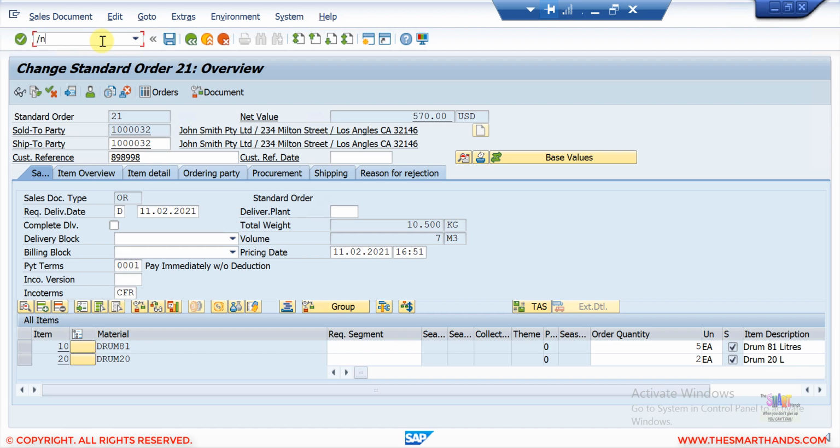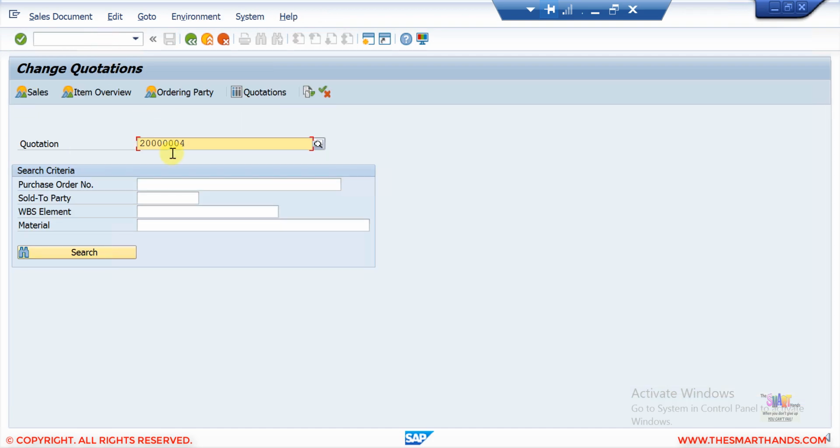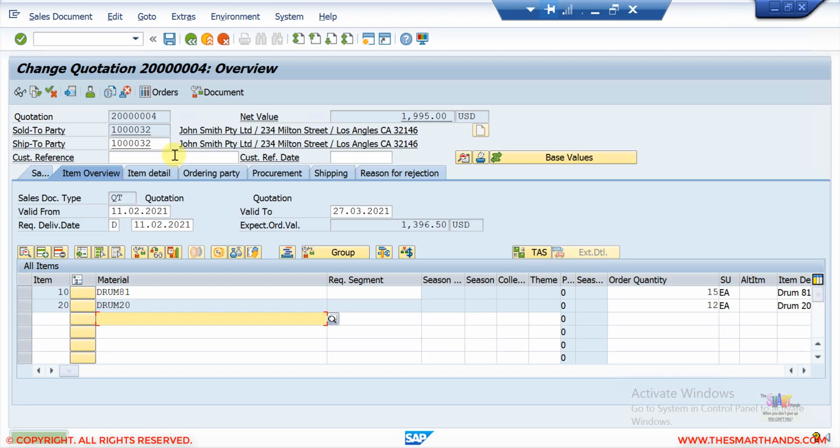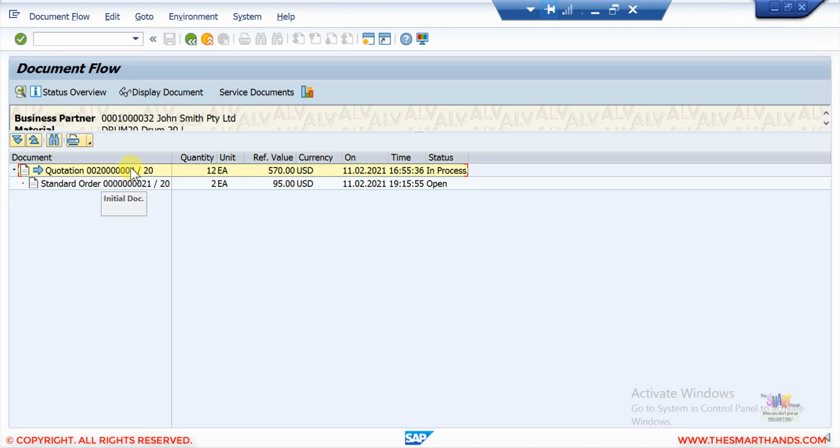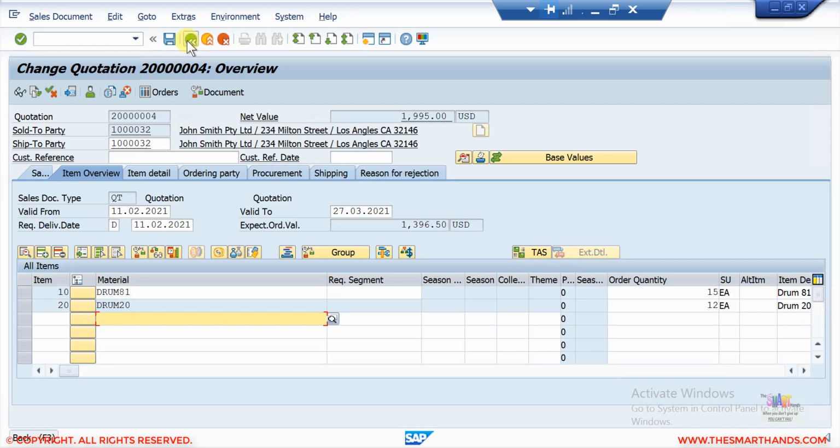For example, if I go to VA22, which is the quotation transaction, and here if I click on this document flow, I can select, for example, item 20. If I click on this document flow, you can see it's saying that from this quotation we created this order number and we only copied quantity 2. That means 10 is still pending. So that's how we can create the link. So that's how we can copy.